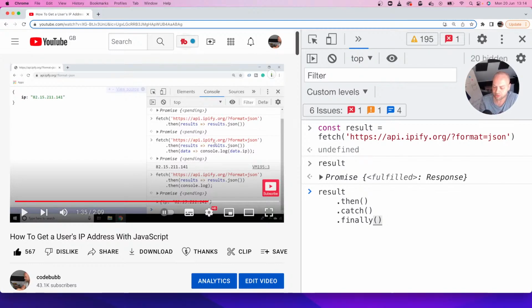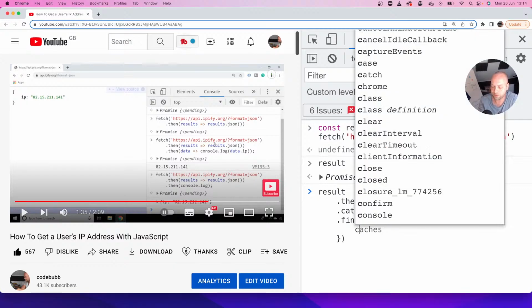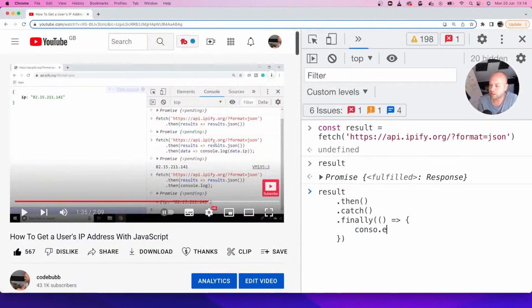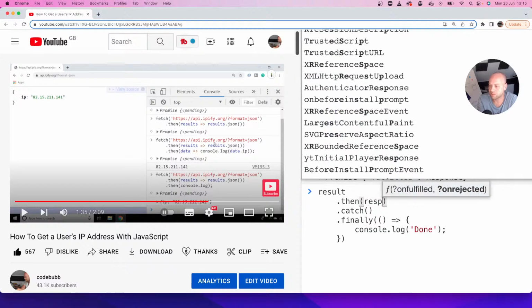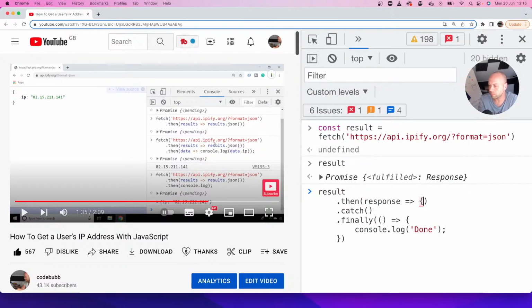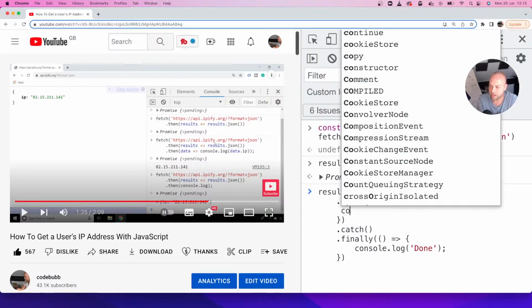These just accept functions inside of here. So for example, with the finally, we can just say console.log done. And in the then block, with the call to fetch, we actually get an object back that has some other things that we can call on there. So let's just say the response here. This response object, we could just log out to the console.